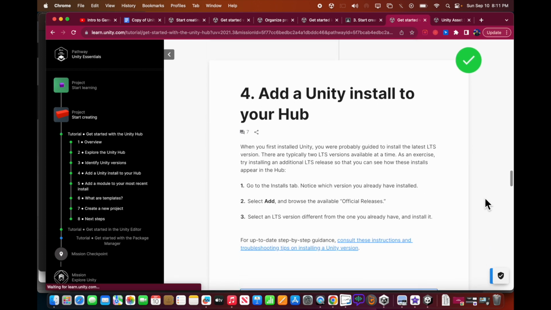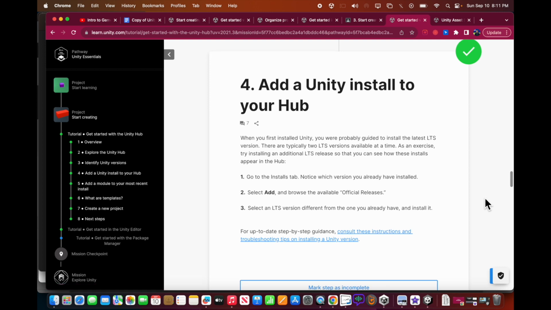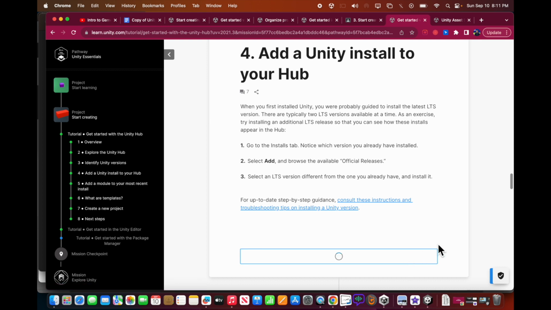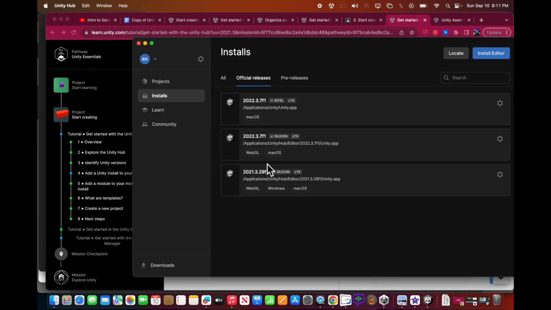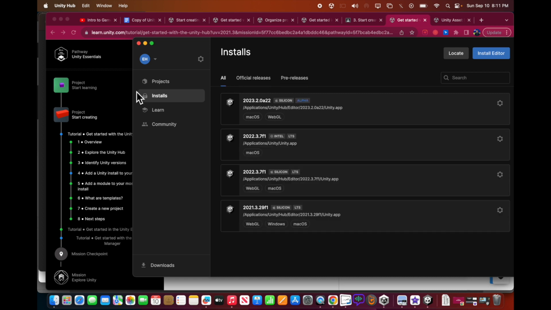Good job. Okay. So for number 4, it says add a Unity install to your hub. So we're not gonna do that because you already have one installed. But if you want to take a look, you can go to the install section, and you can see that you can install different versions where you see the all official releases, pre-releases. Right now, you cannot install versions in your computer.